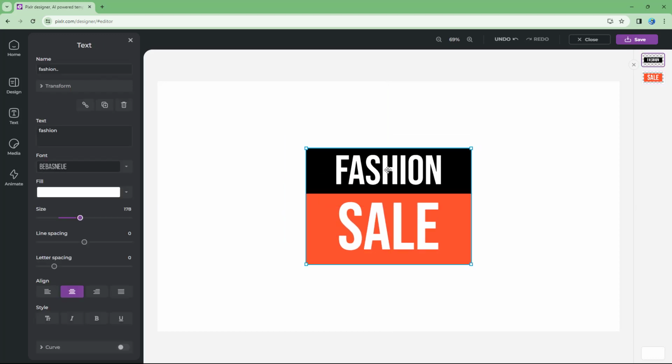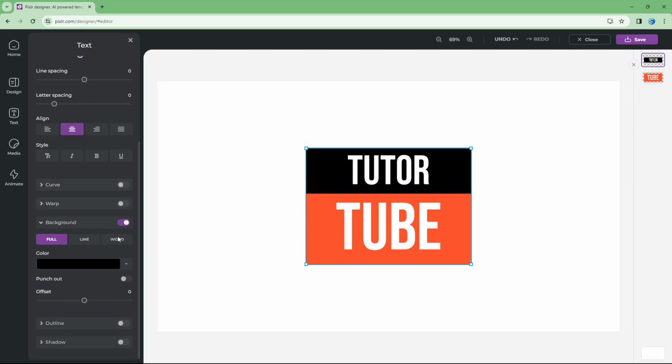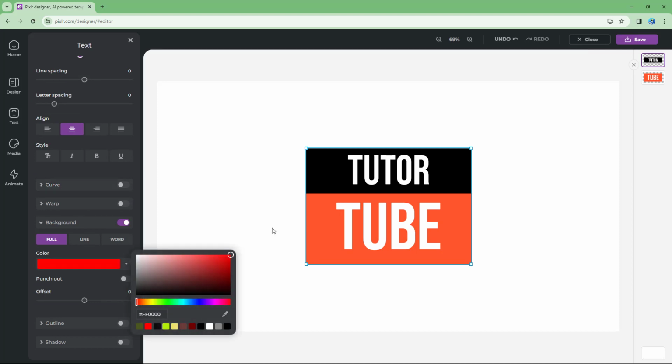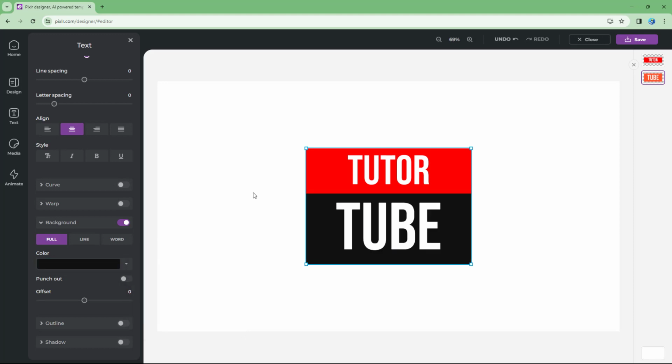Now if I click, you can see that fashion is here. Let me type in tutor, and you can select the sale right here and type in tube over here, and that's it. That is how you can modify this. You can also change the color, just like this, and change this around as per how you like. And that is how you can utilize the pre-existing text presets.